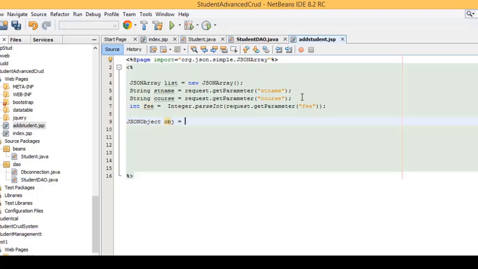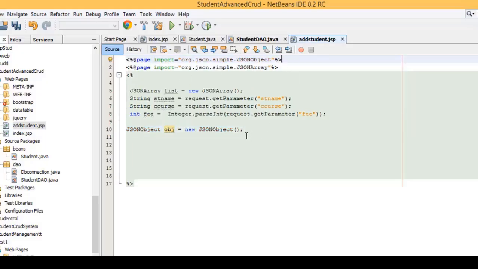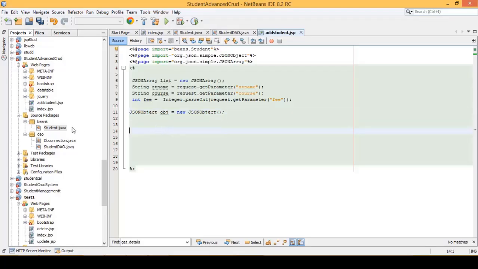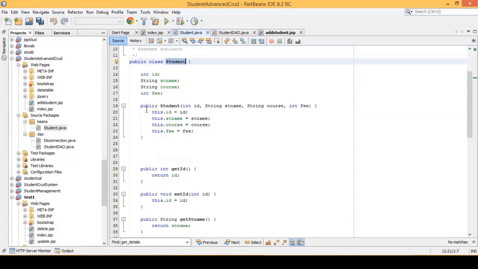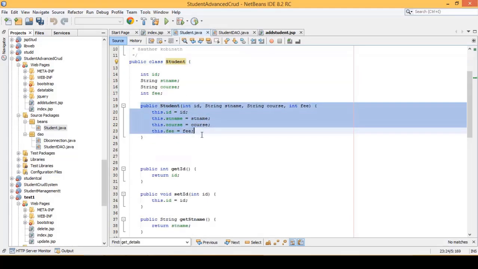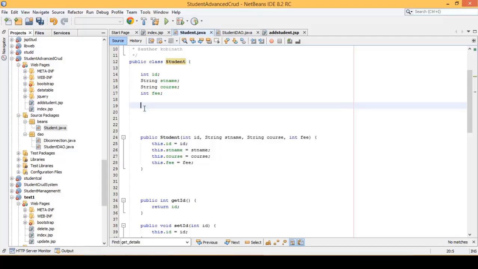Obj equal new. Just copy this one. Control C to copy, Control V to paste here. You have to create the JSON object. Now here you have to add the class. It's added successfully. After that I am going to add the student class. All the properties are inside the student class. Here I have created the parameterized constructor. Now I need another constructor above it, an empty constructor.